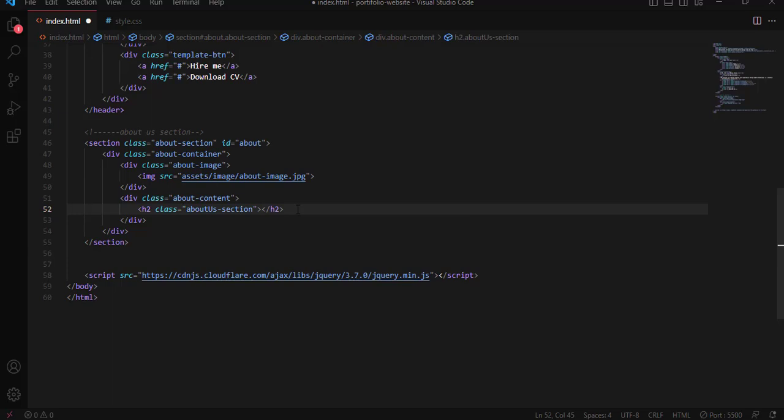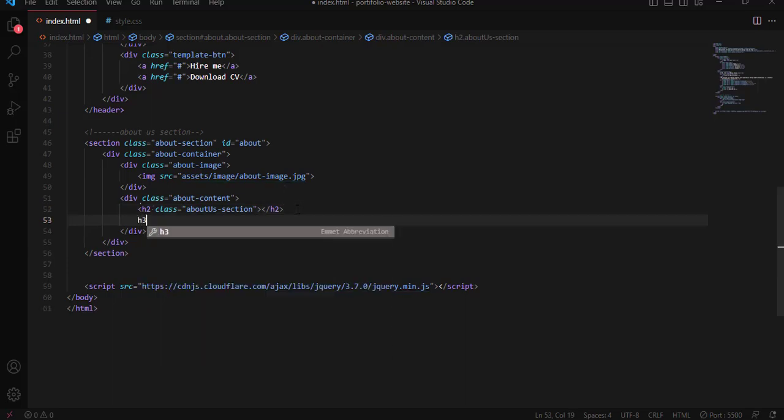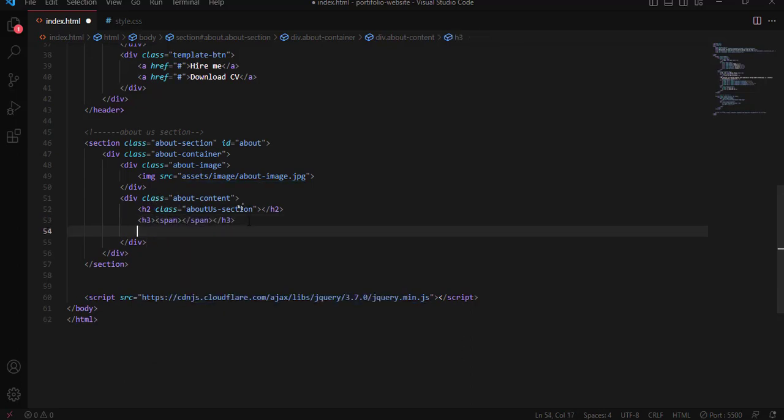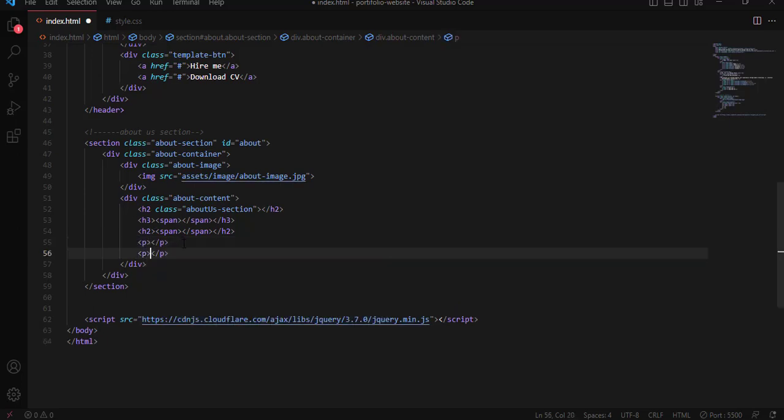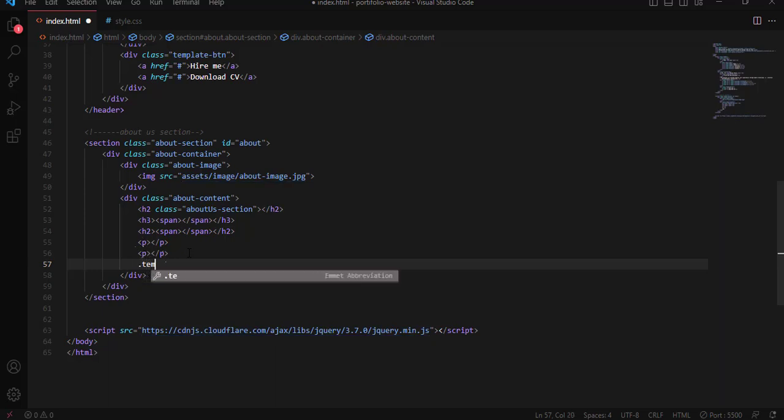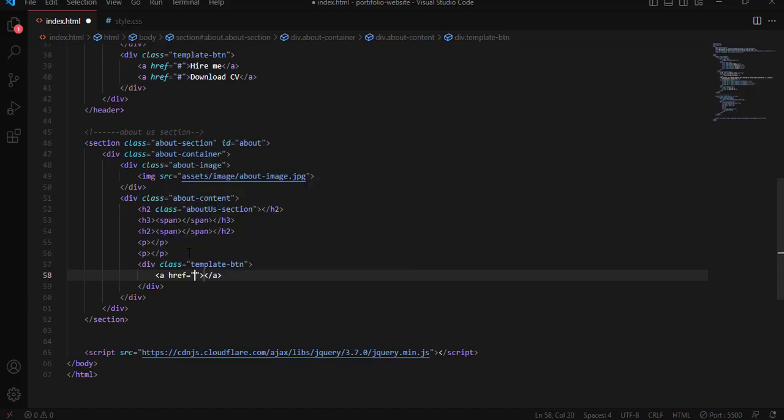We are going to nest an h2 element right here, with a class name, let me say, about us section underscore section. And we have an h3 element right here, and inside this h3 element we need to nest a span element right here. Again, we have an h2 element right here. Inside this again, we have a span element, and we need to nest a paragraph element right here, as well as a call to action button, which is the see more button.